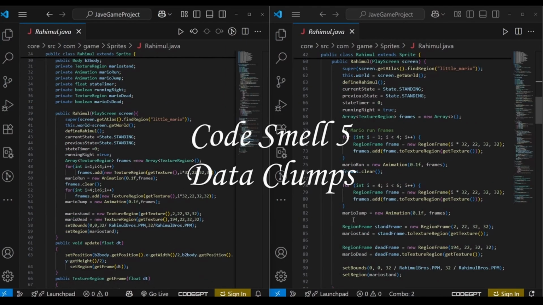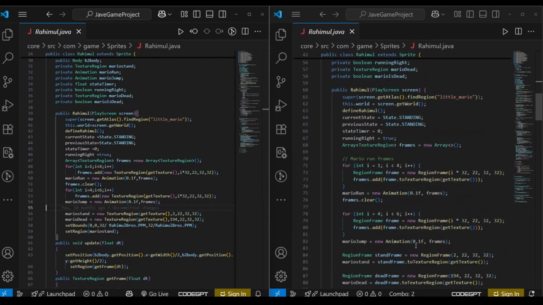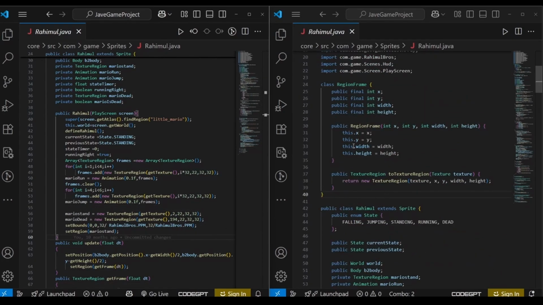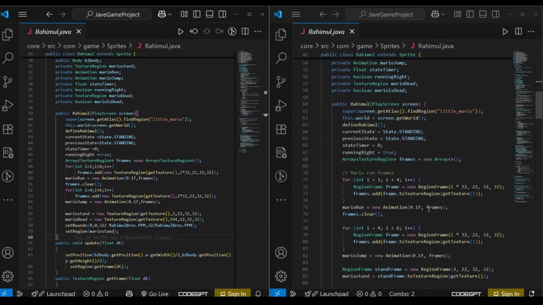Moving on to the next code smell, I had a code smell that is known as data clump. What I did here is that I am using the same data again and again and passing it into different methods. So this is a code smell, and I have tried to solve this by introducing an object. I defined a separate class, which is the region frame, and then I made an instance of that class, and passed the object instead of the raw data itself.